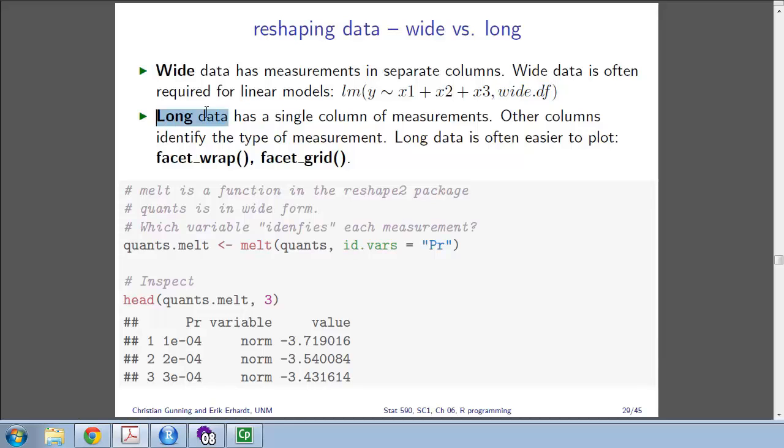We need long data frames when we want to plot things. And so melting takes a wide data set and reshapes it to a long data set. Okay, so melt goes from wide to long.